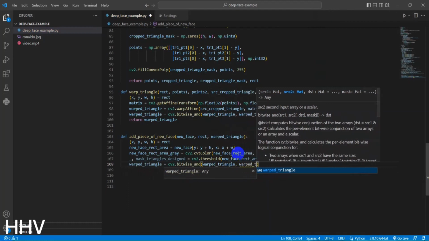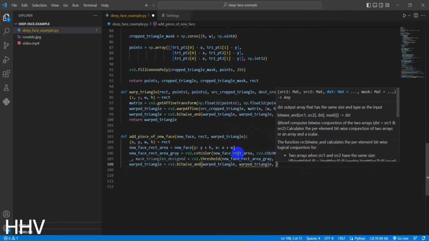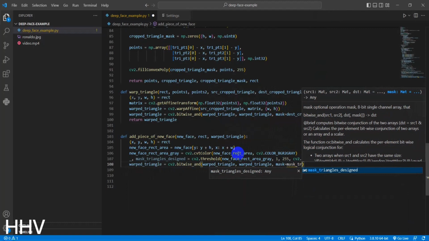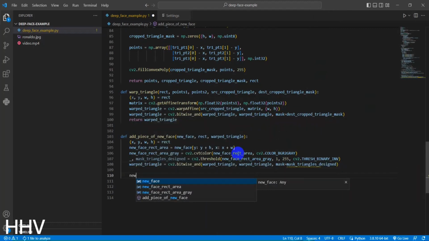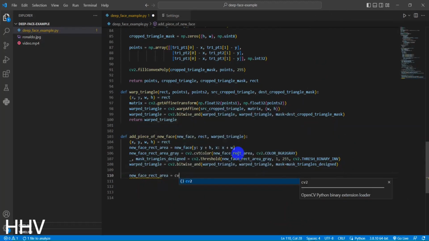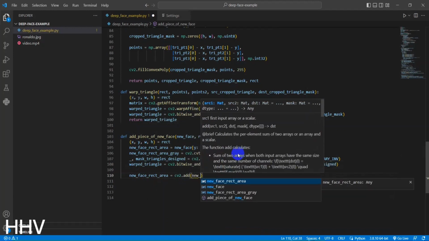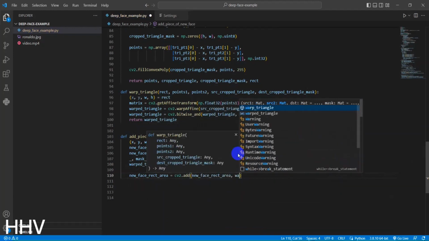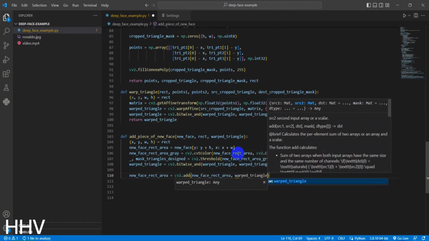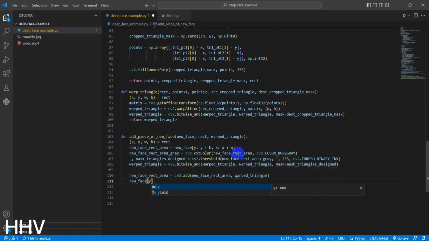This line applies a bitwise AND operation between warp triangle itself and masked triangles designed using cv2.bitwise_and. This line adds the warp triangle to the new face rect area using cv2.add. The addition is performed element-wise, which effectively blends the warp triangle with the corresponding region in the new face image. This line updates the corresponding region in the new face image with the modified new face rect area, effectively replacing the original pixels with the updated region.